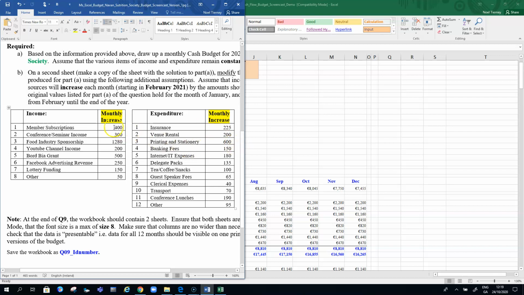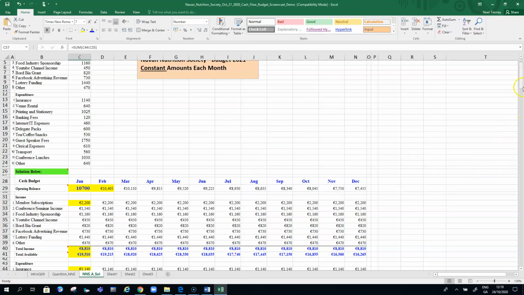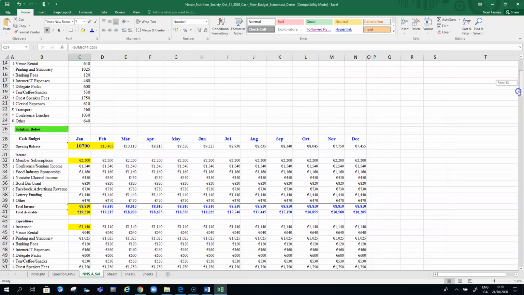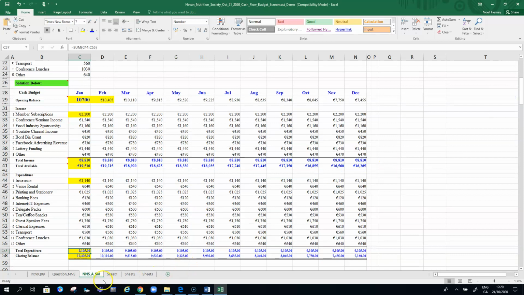But from February onwards, the membership subscriptions will go up by €400 each month. The conference income will go up by €300 each month. Likewise, the expenditures, they will increase each month for the 12-month period. So we want to now build in a second version of the spreadsheet to incorporate those changes. So the first thing we should do, assuming we've got the first spreadsheet built correctly, is make a copy of it. So down here I have my tabs.